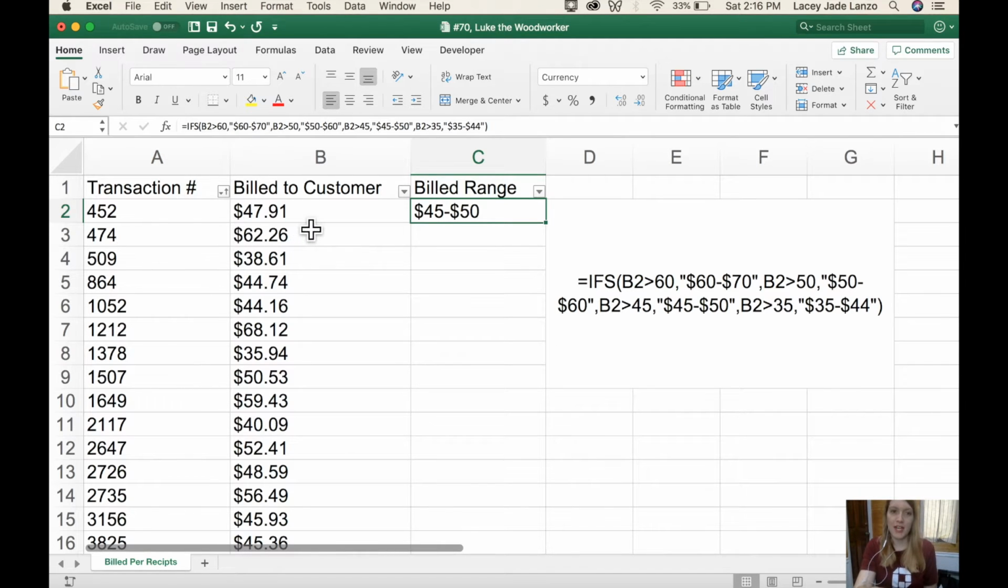So what we have here is a billed to customer amount of $47.91, which is in between $45 to $50. So what we're going to do here is actually break down how we programmed that and how we help this function to determine that for all of these different price ranges.